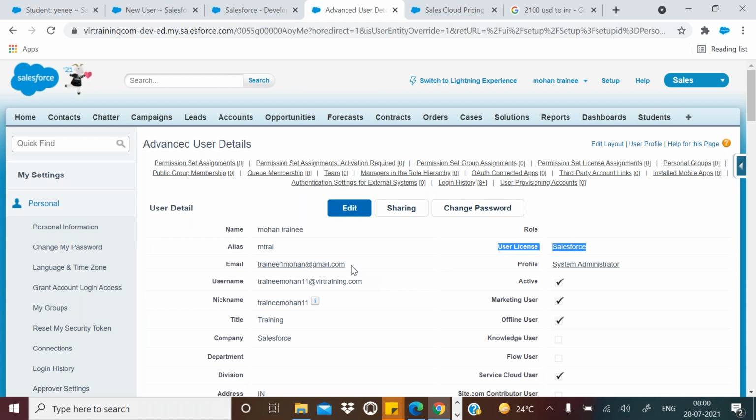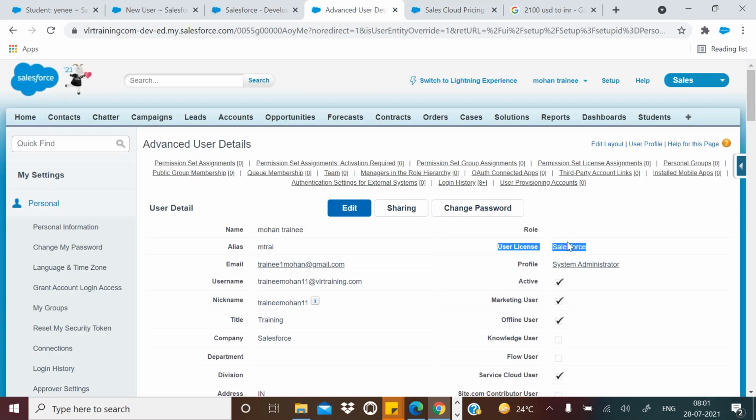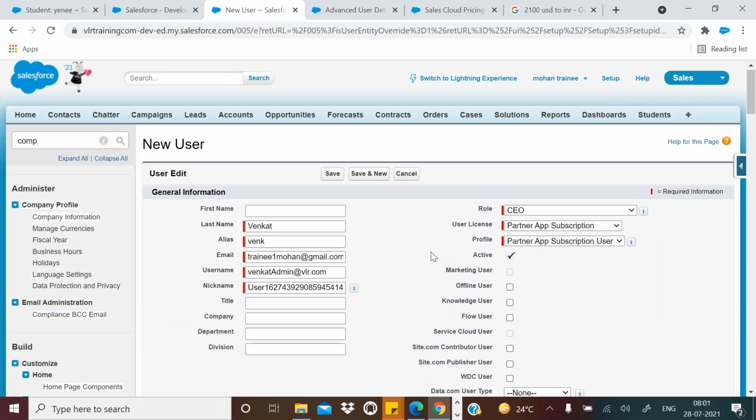So when you are creating a developer org, right? You have filled all your details. That org user is created by default with Salesforce license, topmost license. Okay, here you can see out of totally 2 licenses, Salesforce has given to us free licenses 2. One I have already used for one user, and the second one now I am going to use. Okay, and user license Salesforce.